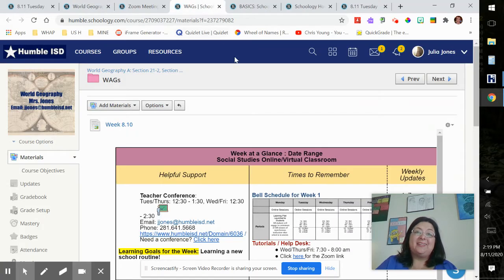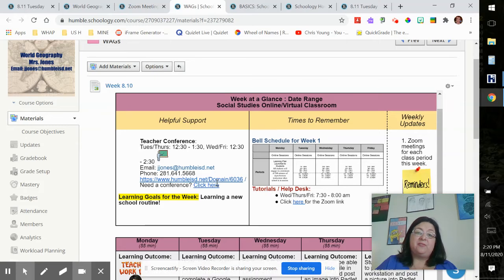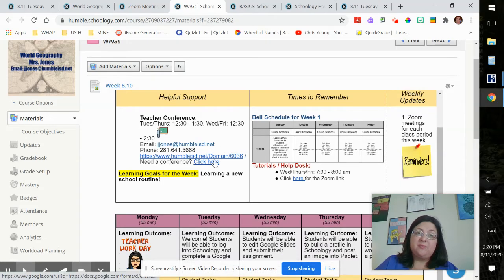This is Week at a Glance. This is going to be super helpful. It has my information here. If you or your parents ever need to get a hold of me, send me an email, and then from there, if there needs to be a call, then I'm able to schedule that with you. This is our virtual schedule for this week.